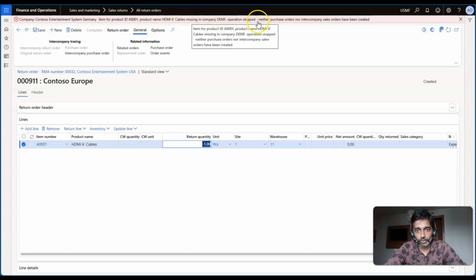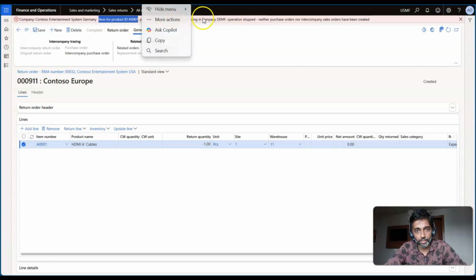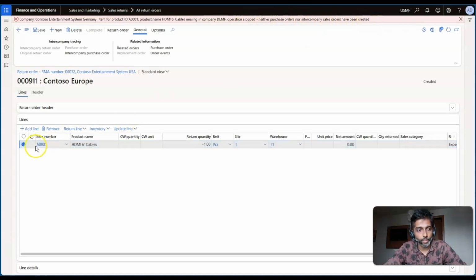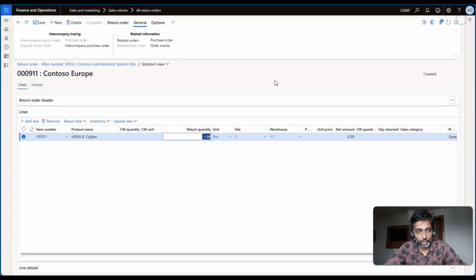we get an error: the unit of measure operation stopped. Okay, this is because, as you can see here, the item, the product ID, the product name HTM6 cable, is stopped for transactions. Neither the purchase order nor the intercompany sales order has been created. So A0001 in DEMF was actually stopped for transactions. That's the reason it is not allowing. So this is a live example.